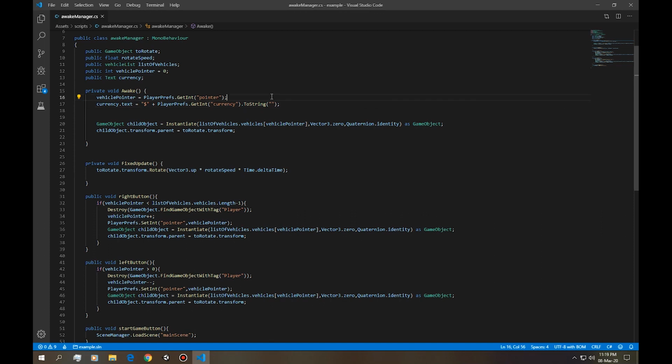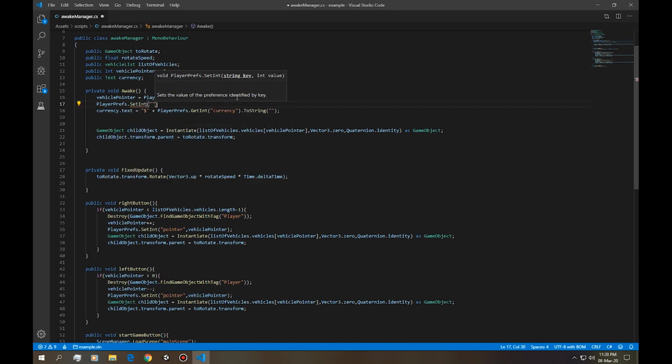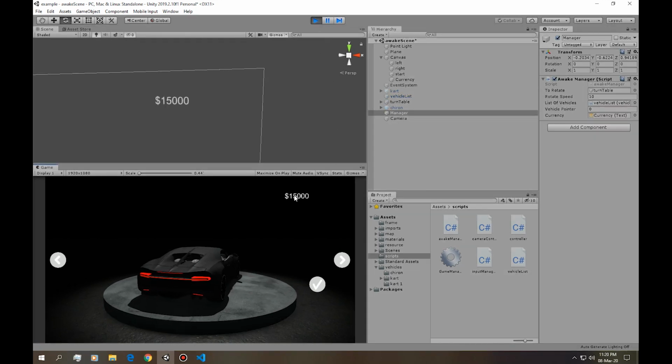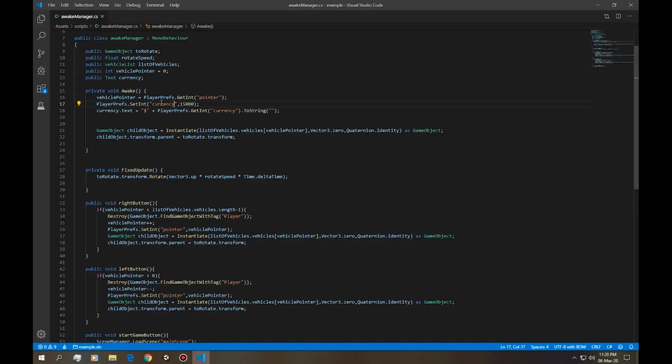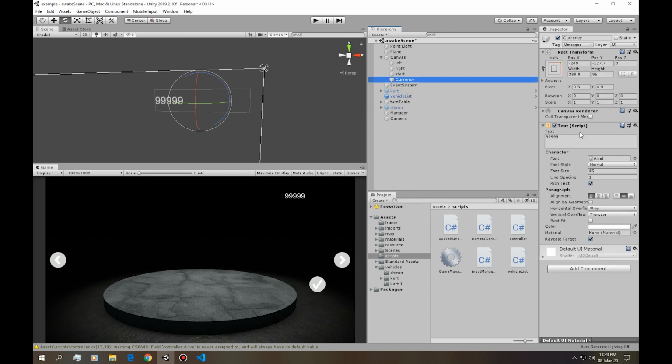Okay, now let's put some cash inside it. So in the awake function, before we read from the PlayerPrefs, let's do PlayerPrefs.SetInt currency. Let's set a value like 150,000. Let's make sure we use the correct strings, and let's test it. And now we have 15,000, not 150,000. So let's remove this line. And now let's work out our way. Let's delete these first. It's kind of in the way, I don't like it.